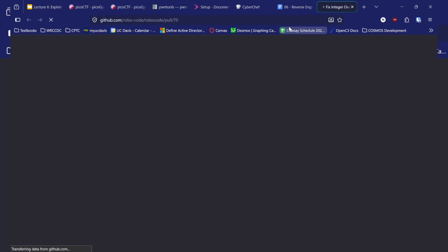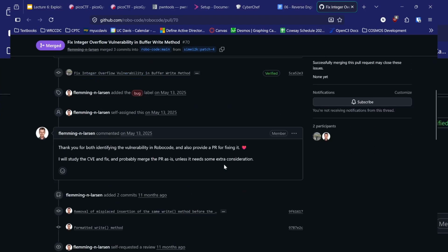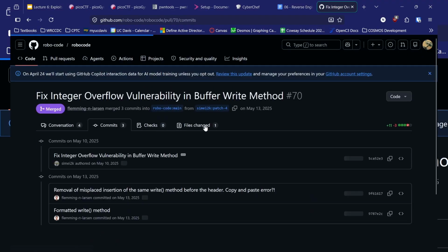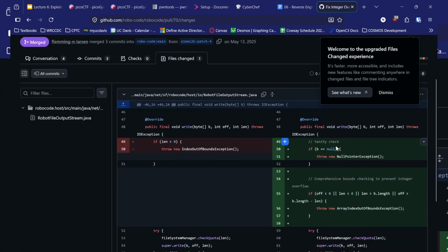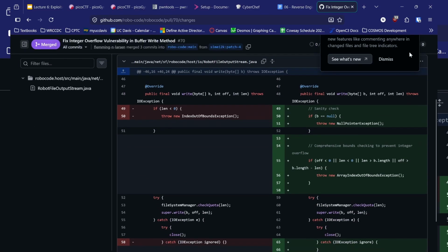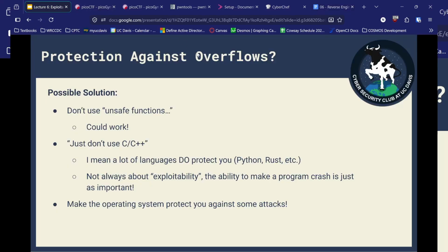This is actually an example of a buffer overflow in, if you would believe it, Java. All they did was, if length less than 0, throw an out of bounds exception, but that wasn't enough. They're not using an unsafe function like gets or puts or name a random C function here. All they did was not put enough checks in the length check before they threw an exception. So yeah, if you just don't use unsafe functions, you could stop some buffer overflows, but that's not going to stop all of them.